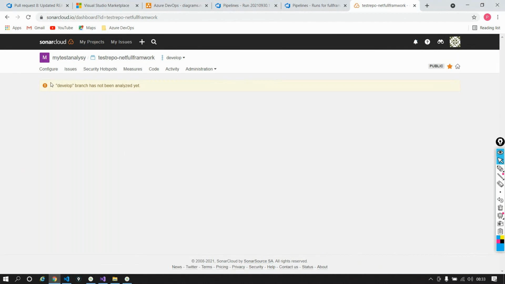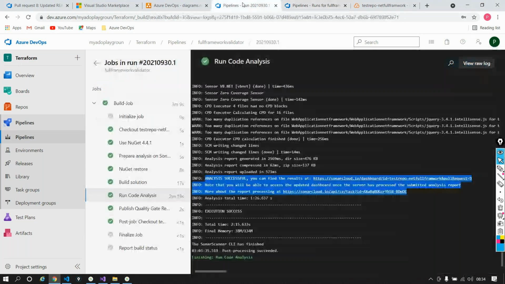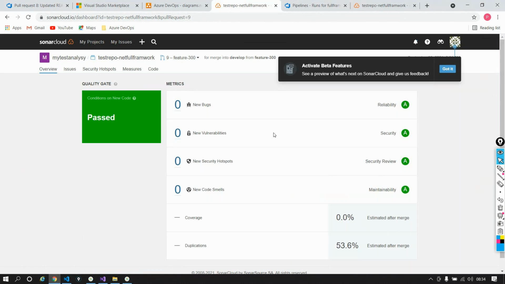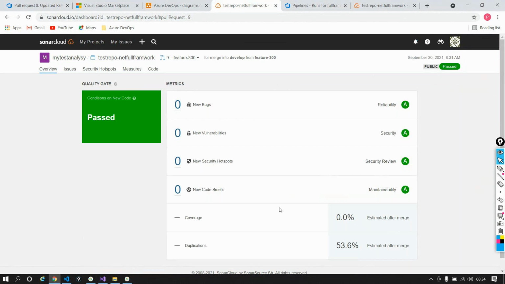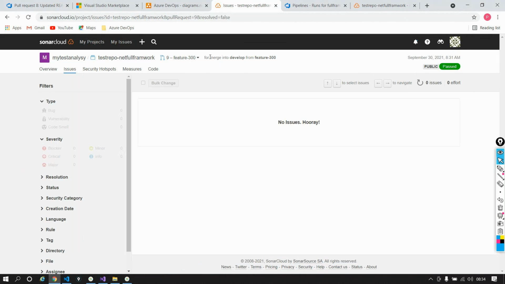it says the default develop branch is not analyzed, because you'll have to first run an analyzer on the develop branch. But if you come here and look at this one, now you see, this is how your analyzer will actually look. It says, okay, fine, the analyzer is passed, and it will also give you what are the issues with your branch, etc. And see, it's for merge into the develop from feature 300.